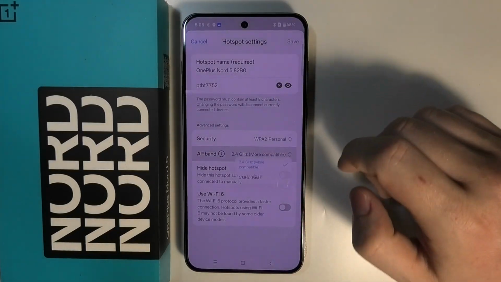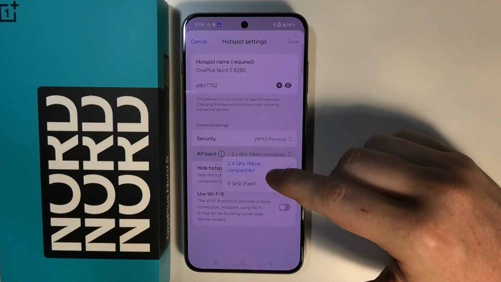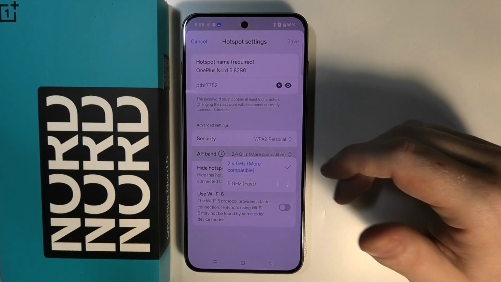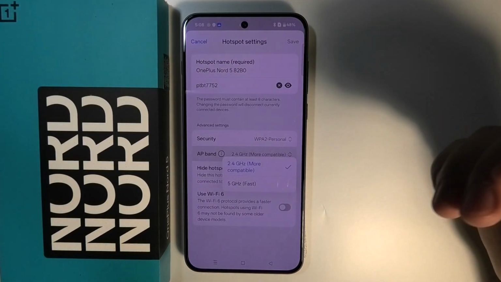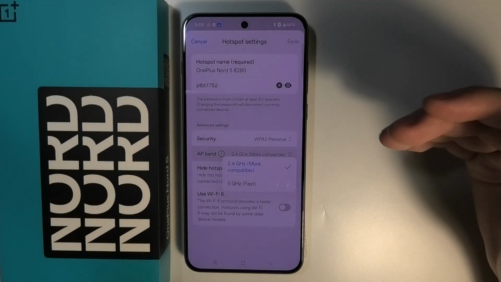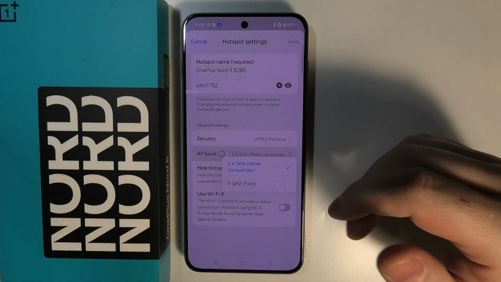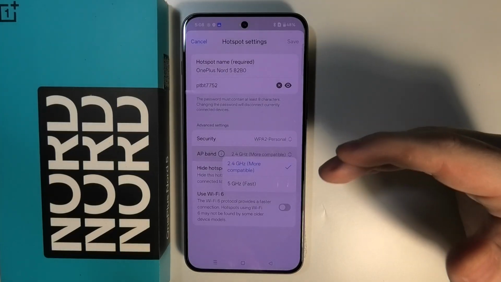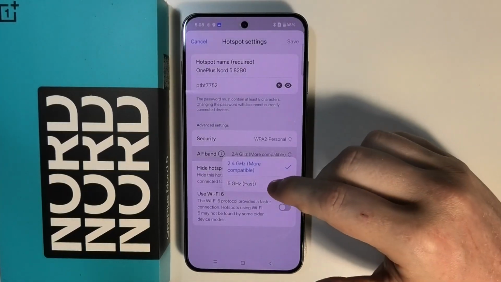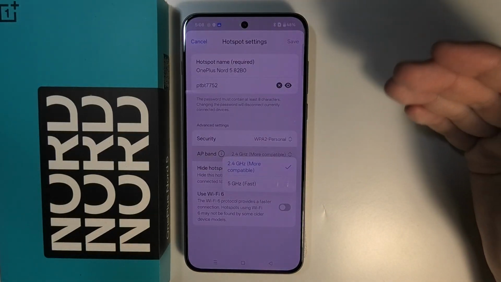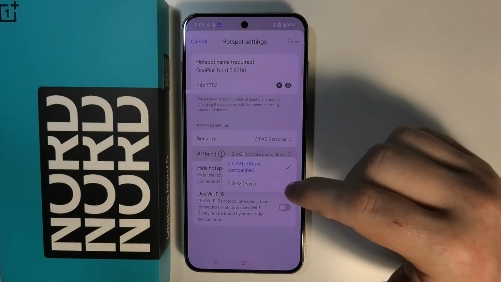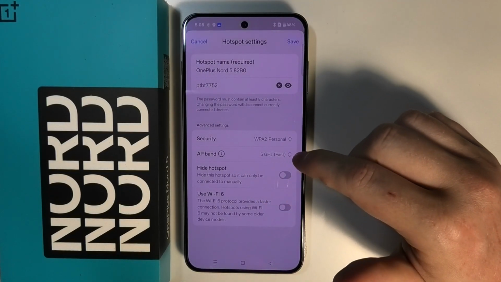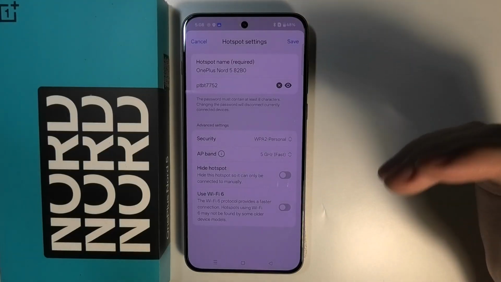You can also change AP band to 2.4G or 5G network. With 2.4G you will get more compatibility. That means if other devices don't support 5G, they will still be able to connect with that network. If you're sure that the device that you're sharing the hotspot with has 5G, then you can pick that and the network will be much faster.